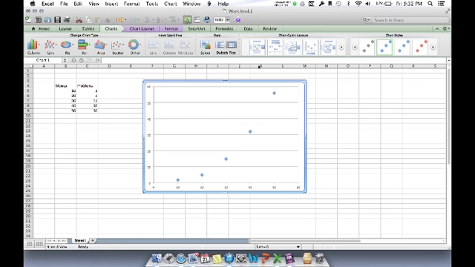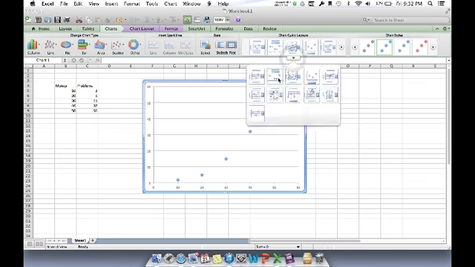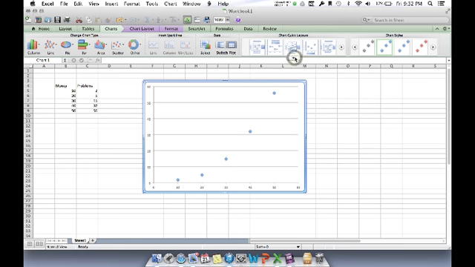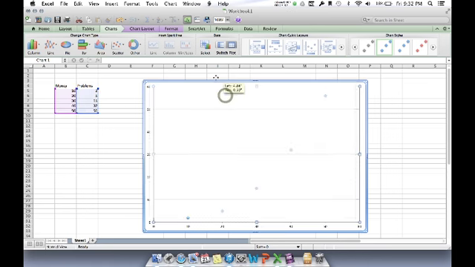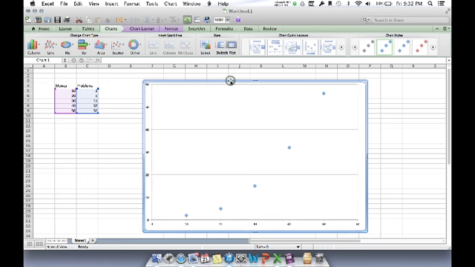And you can see that there are different quick layouts for my Excel. So I can have a title, I can have axes and a legend, but we're going to do it all ourselves. So my graph looks nice. You can see my data points, each blue dot. The downside is that it's missing a lot of the things that a good science graph should have, which is a title, labeled axes, and a trend line. So let's fix those things.